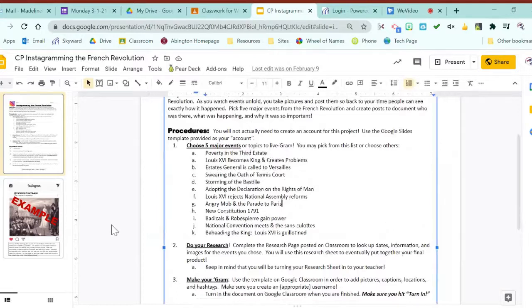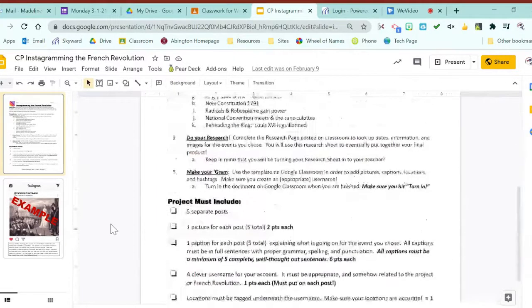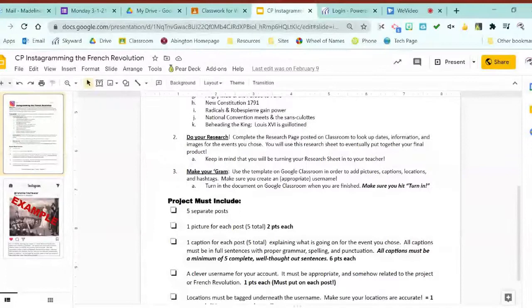Like I said, the next step in this process is going to be doing research. So you're going to complete the research page posted on Classroom to look up dates, information, images, and record all of that and keep it in one place. You're going to use the research sheet to eventually put all of that stuff together for your final project in the template. You do have to turn this research sheet in. So it is going to be a separate project grade.